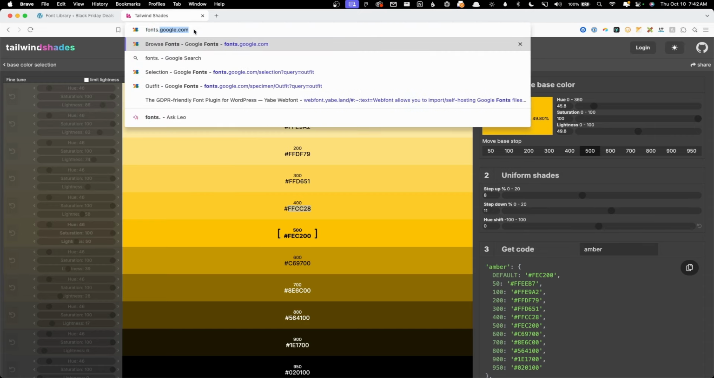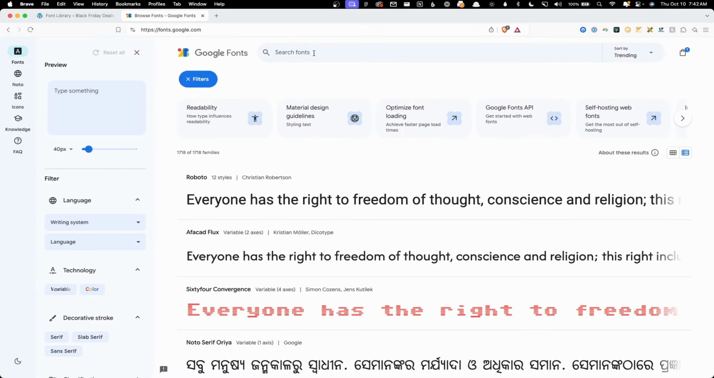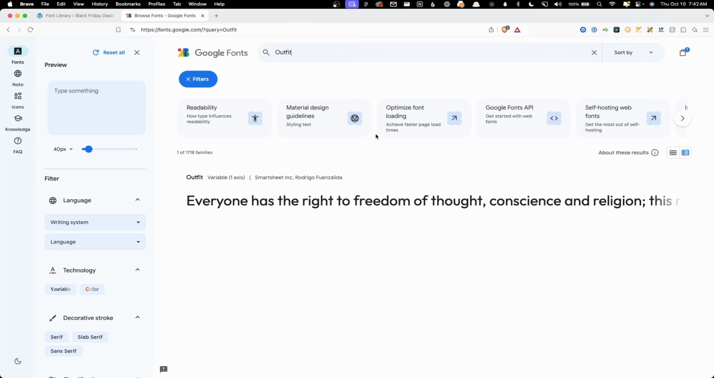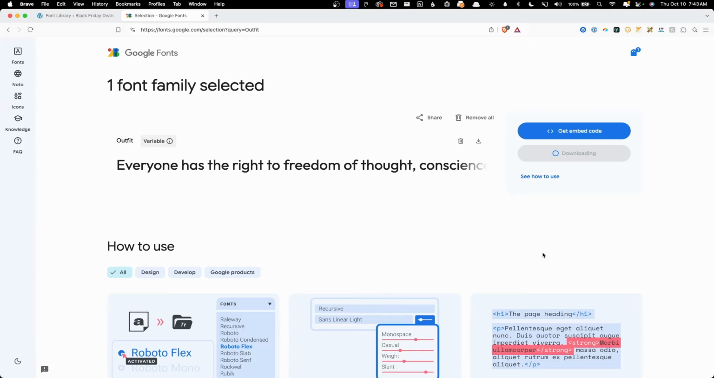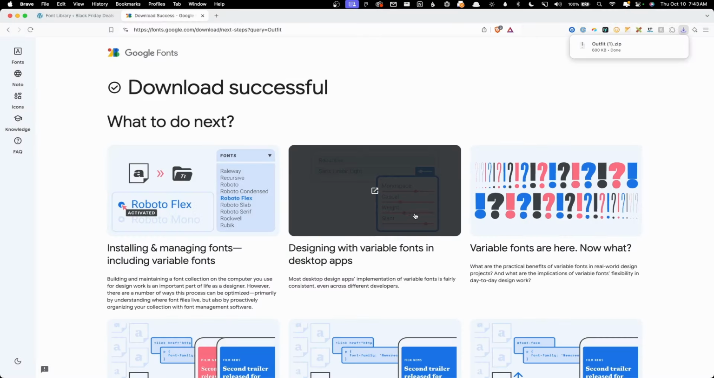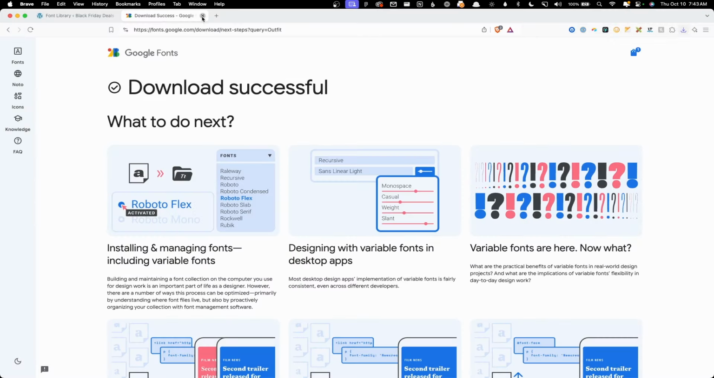and that way we can make sure we're just uploading what we need. So we'll go here to fonts.google.com, and we're only using the font Outfit inside of this install. So I'll go ahead and search for it. We'll click on it, we'll click Get Font, and we'll click Download All. This will go ahead and download it for us, and now we can upload this right into our install.